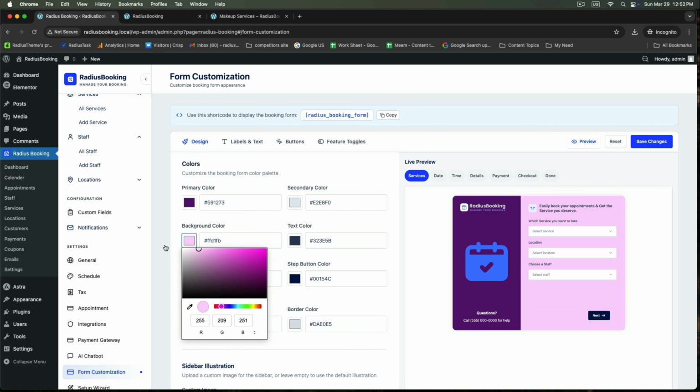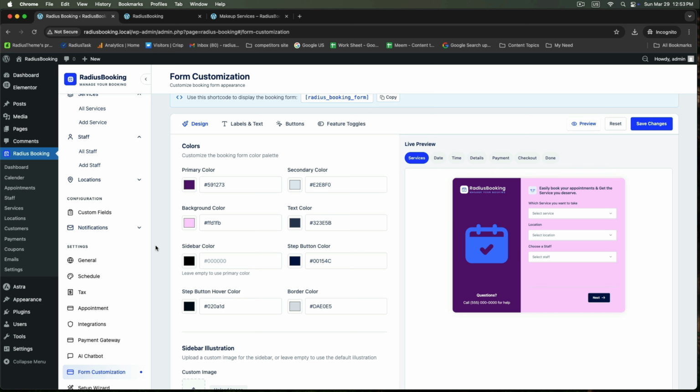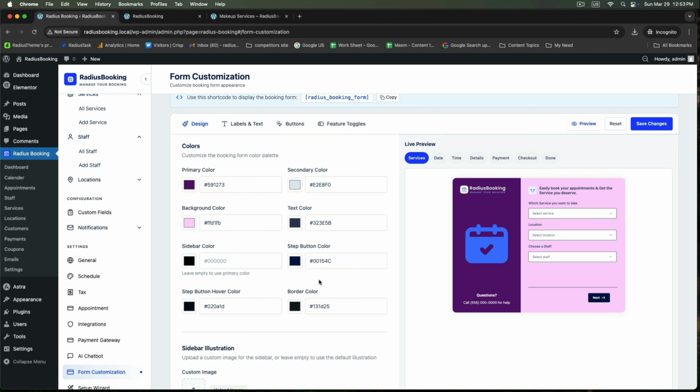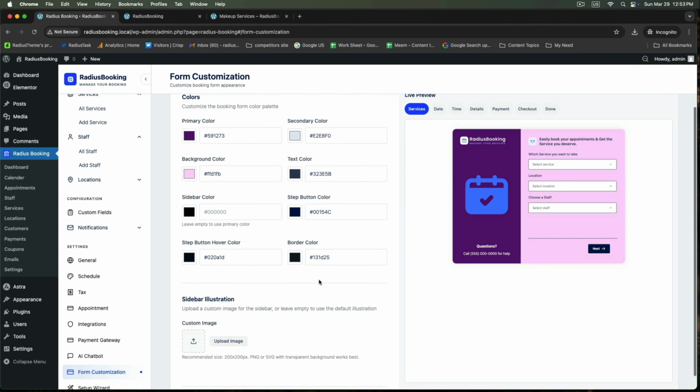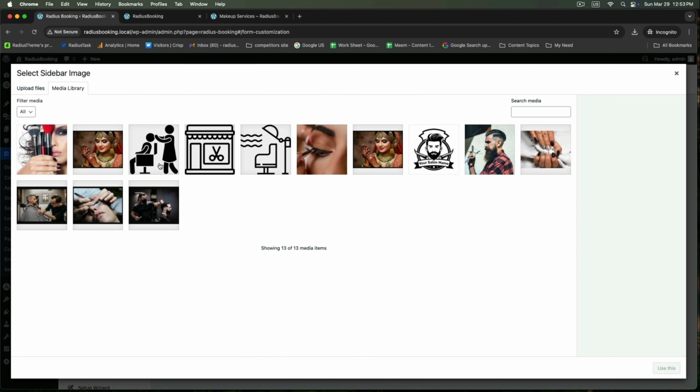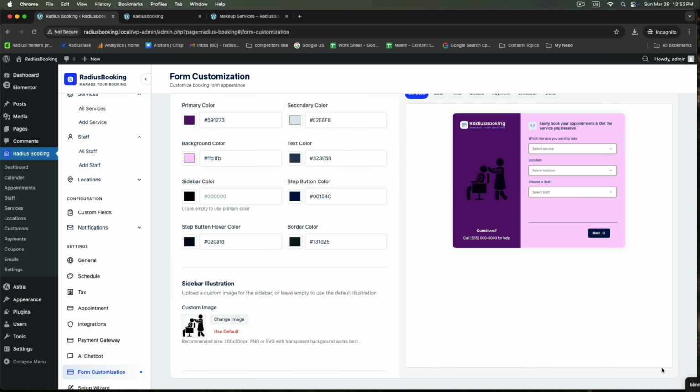The biggest and the most unique advantage is live preview, where you can easily see all the customizations and compare them. If you want, you can also upload a custom image for the sidebar illustration. You can choose any appropriate and related image for your service. Let's learn it in a bit more detail.